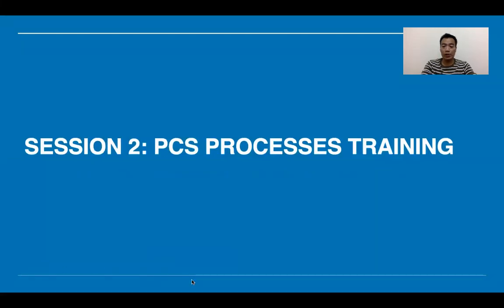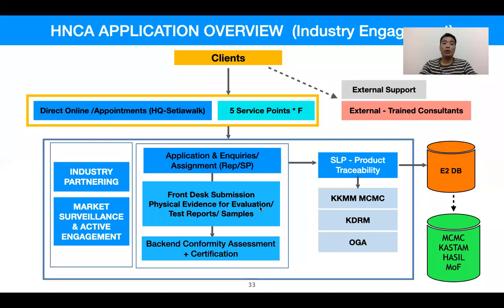So in our process training today, we'd like to let you know the overview of the application. As a client, you can choose to apply directly online through e-application, or you can make an appointment to come to our HQ, Sentral Walk, or refer to our 5 service points, which are forecast to come in the near future. For external support, you can check with our trained consultant list for your consultancy in regards to the product certification scheme.